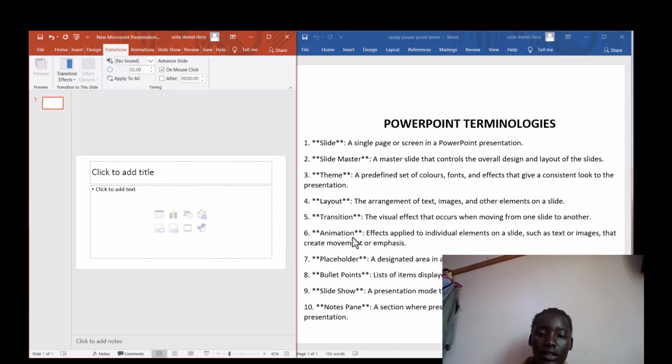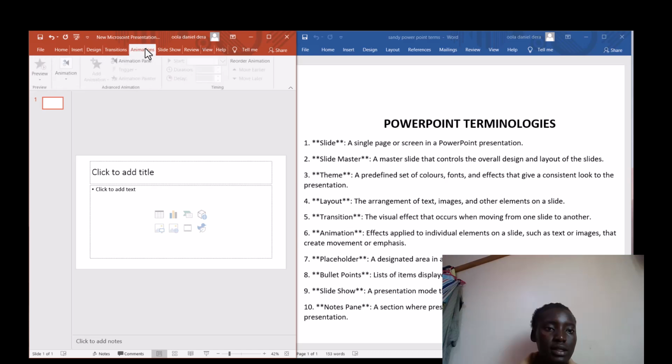So our sixth one, there is animations: effects applied to individual elements on a slide, such as the text or images, that create movement or emphasis. So when you come to the animations, we shall come here to this icon.